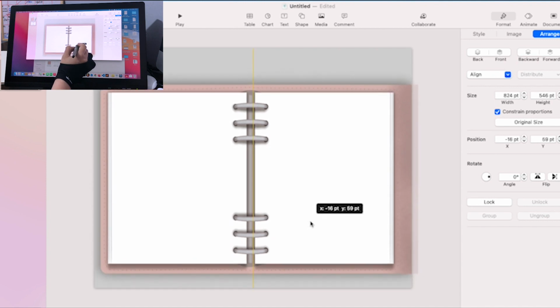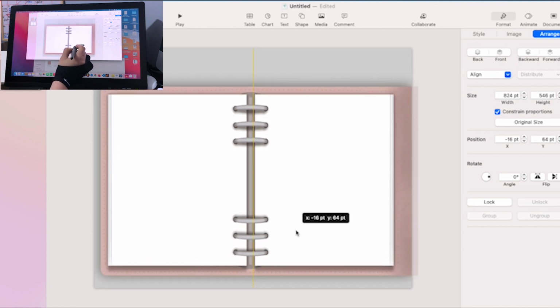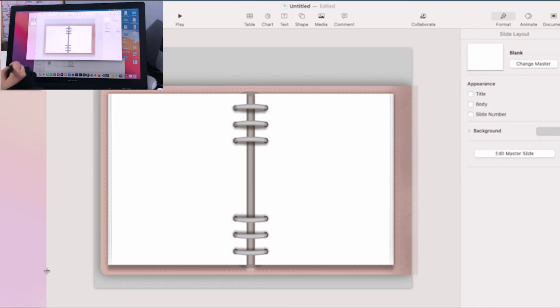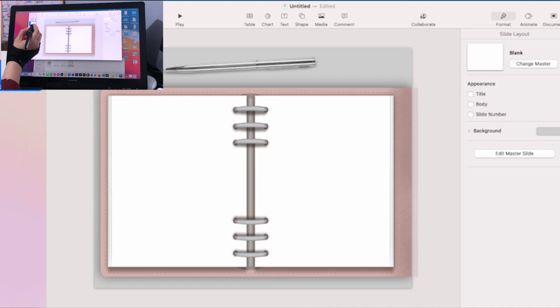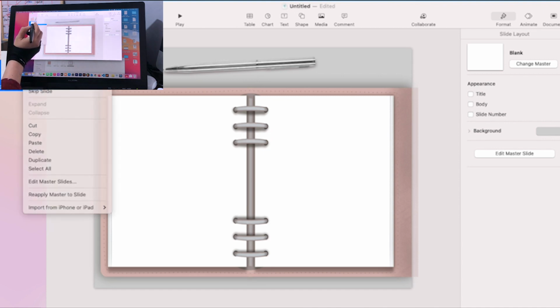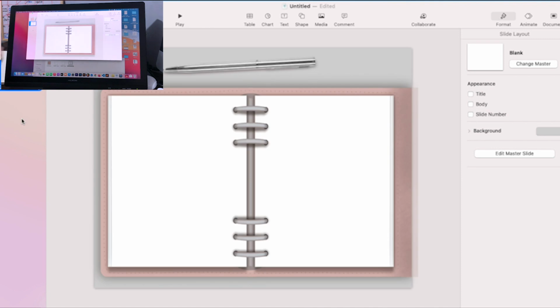And because I really am a fan of the realistic look, I'm going to be adding that same pencil on top of my planner. So I'm going to be adding it, and when I'm pleased, I'm going to lock it. So right now we are going to be doing the monthly layout. So for that, I'm going to be copy and pasting the open book 3 times, because these are the layouts that I want to create.